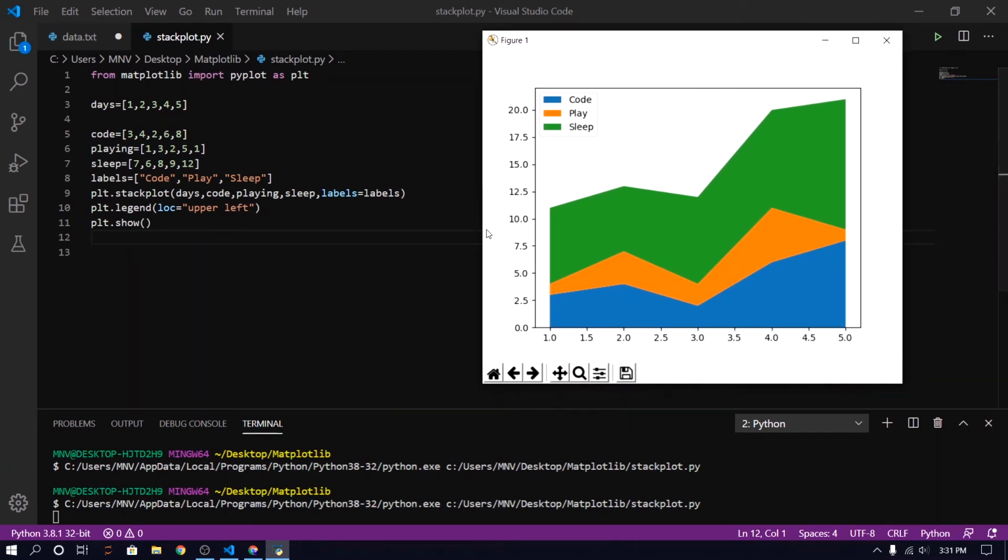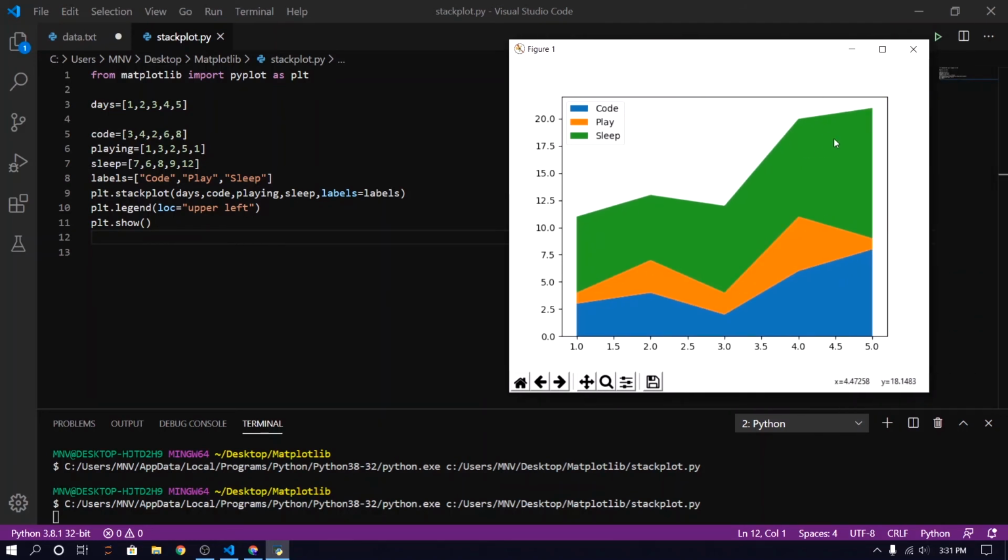Now we can see that the green area is for sleep, the orange area is for play and the blue area is for code. In this stack plot we can see that on the third day the coding hours decrease, and after the third day coding hours increase. In sleep we can see that on the third day sleep hours decrease, but after that sleep hours constantly increase, I mean exponentially. So this is our stack plot.